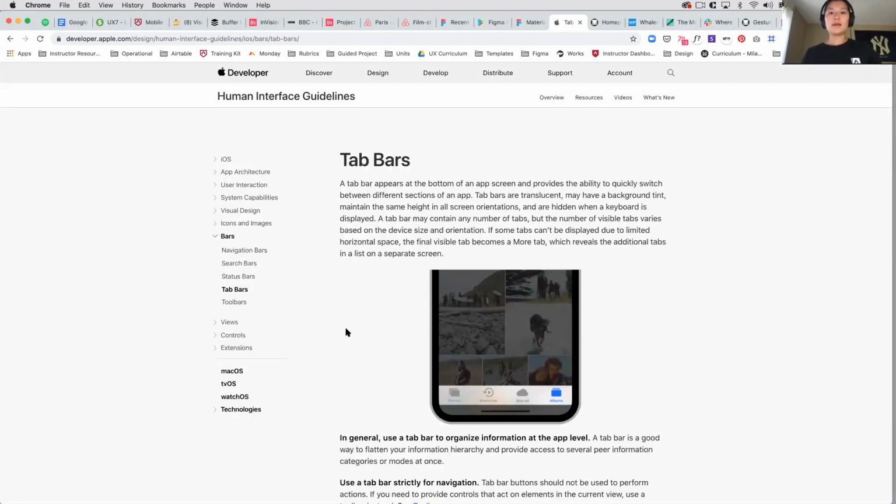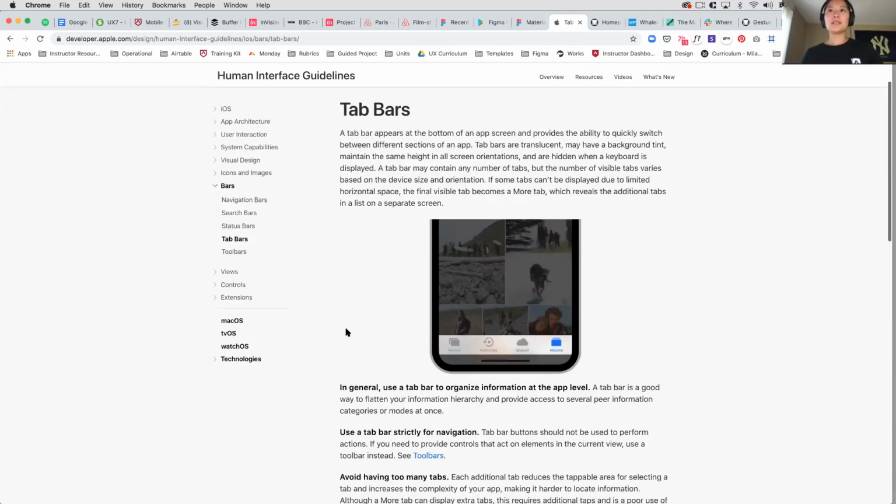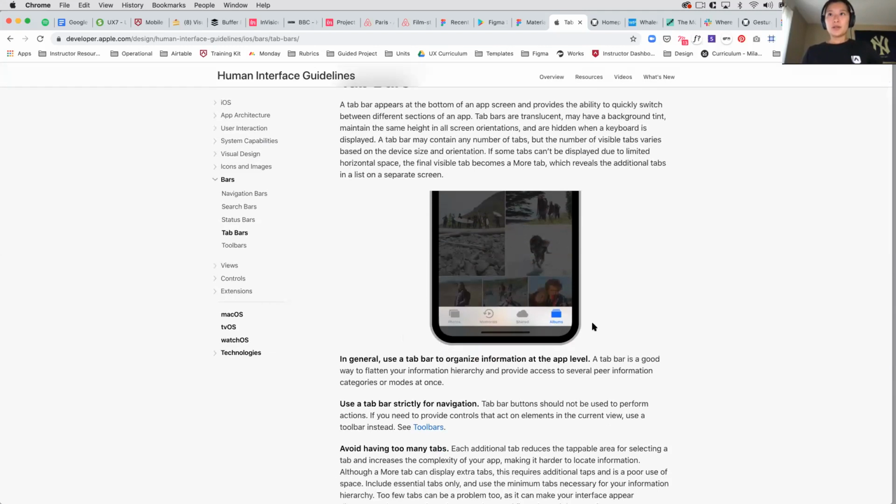Okay. And then tab bars. These are also a common element that appear in iOS, and these typically appear on the bottom of an application. This is to help the user access many different sections of the app. Now, one thing to keep in mind is if you add too many tabs, it's actually going to reduce the tappable amount of the area. So a good rule of thumb is to keep the number of icons on the bottom between 3 to 5.